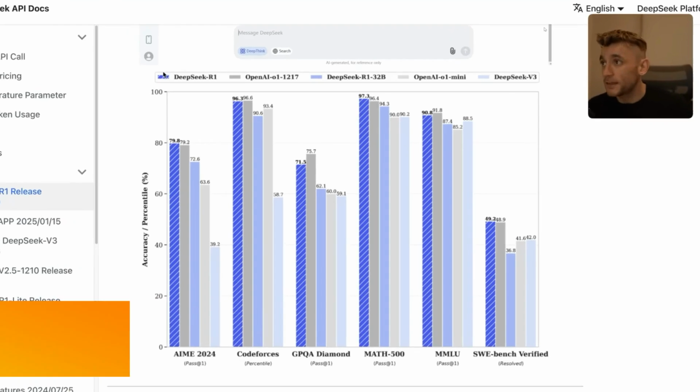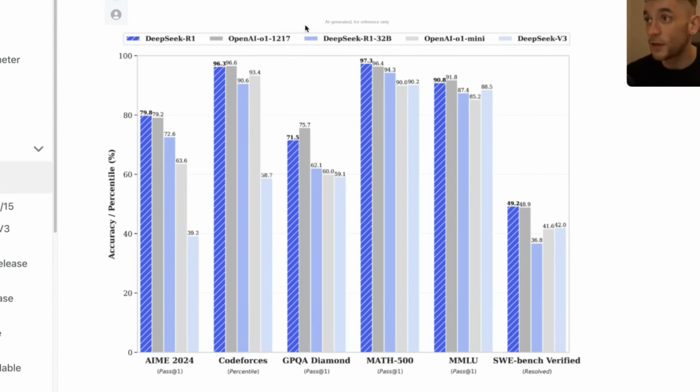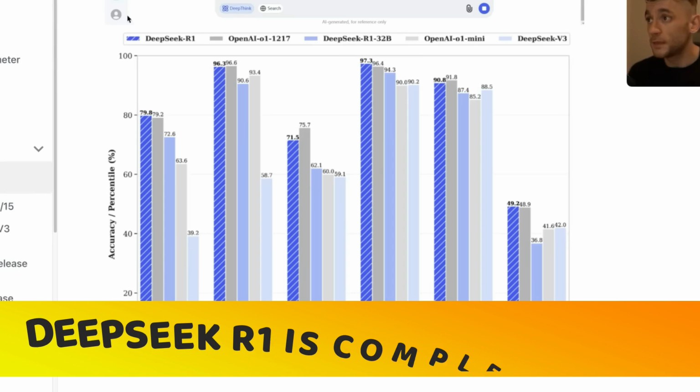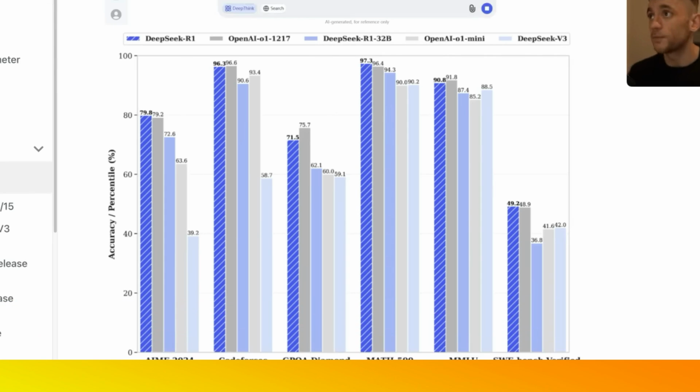But as you can see right here, DeepSeek-R1 is leading the benchmarks versus OpenAI's O1 and OpenAI O1 Mini. Now, bear in mind, GPT-O1 is paid, whereas DeepSeek-R1 is completely free to access. And you can see it winning on a lot of benchmarks right here. So let's get straight into it.